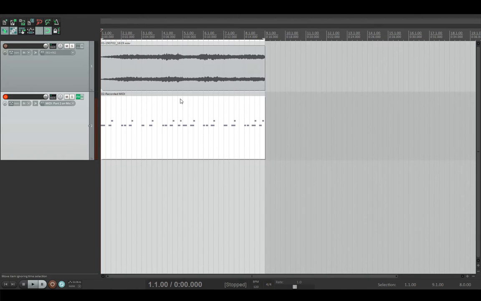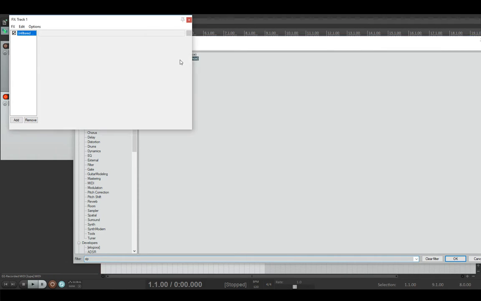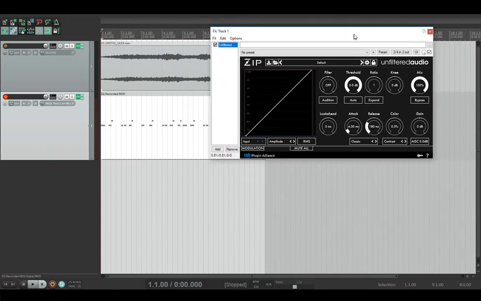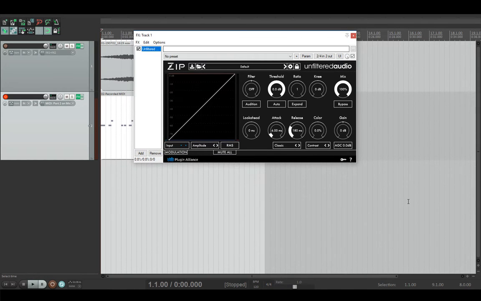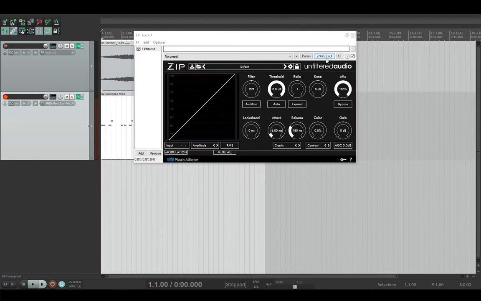So the first thing you want to do is go to the effects of the thing you want to sidechain compress. So in this case that's the strings, and I'll load in Unfiltered Audio Zip. Now the first thing we need to look at in Zip is those 4 inputs I was talking about. So you have 4 inputs. And if you look in Reaper right now, at the top, you'll see 2 in, 2 out.